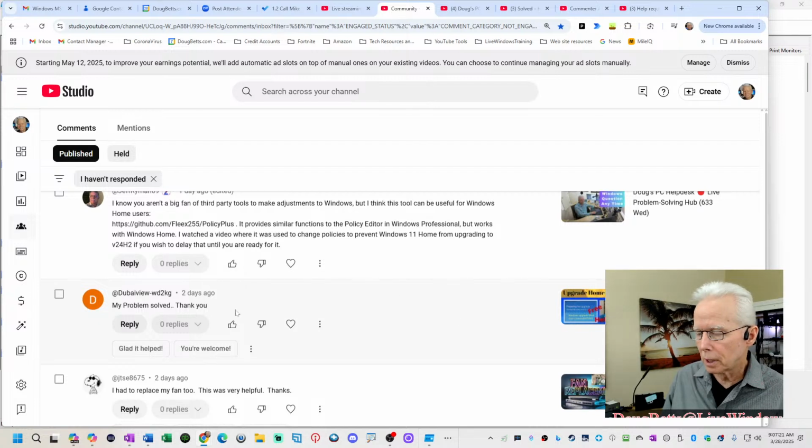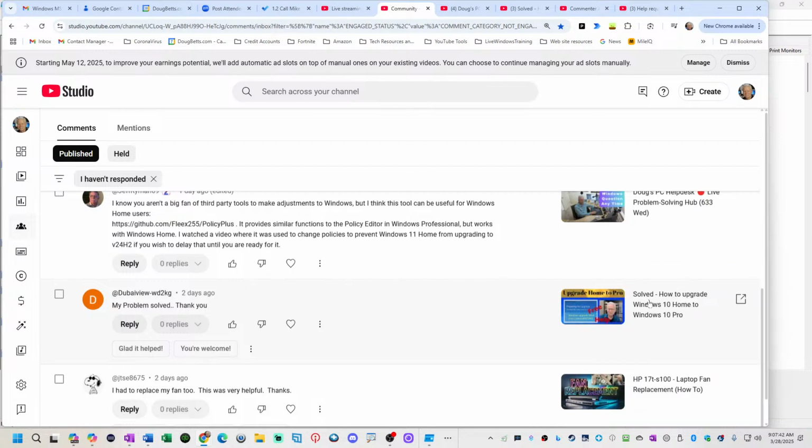Dubai View, problem solved. Dubai View, I feel like I responded to you. Did I respond to that yesterday or 2 days ago? I'm not sure. Sounds familiar, but anyway, Dubai View, we're here 6 days a week, up to 6 days a week. Sometimes I skip a day, with the intention of responding to people's questions on issues that they're having with their computers. This is on the solved upgrade from Windows 10 Home to Windows 10 Pro.